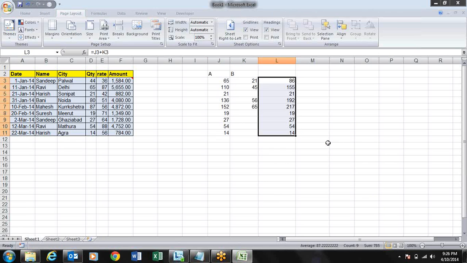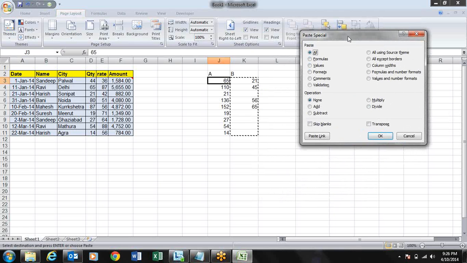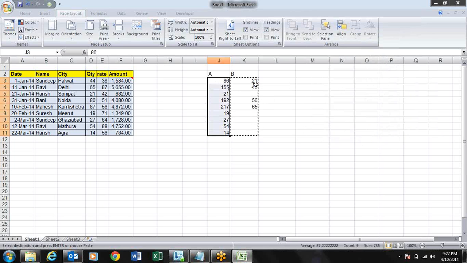But when you have to copy and paste the values, there is an option in paste special itself. When you go to paste special, if you have to add the B column values to the A column, you just select the whole data and press the operation Add, and see the result: 65, 21, 86. So the values in front of the cells will be added in the A column.